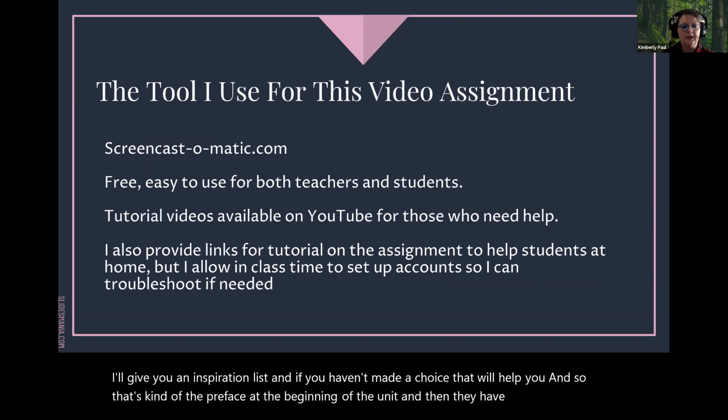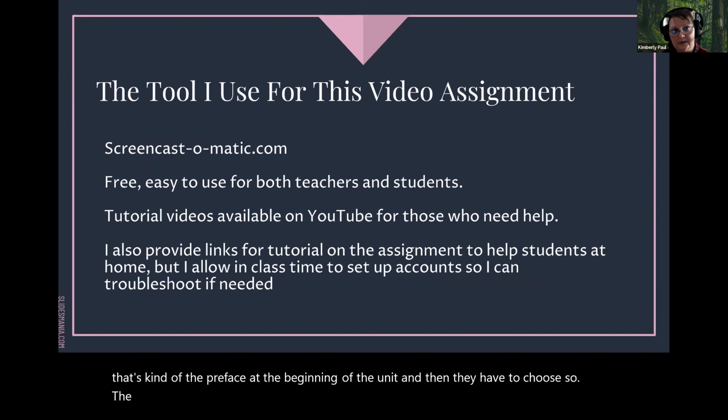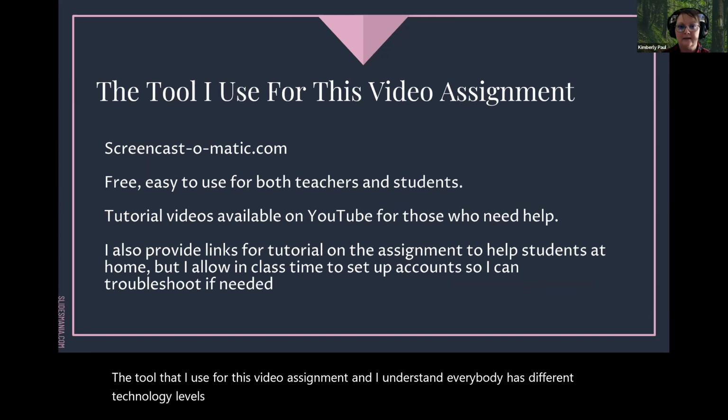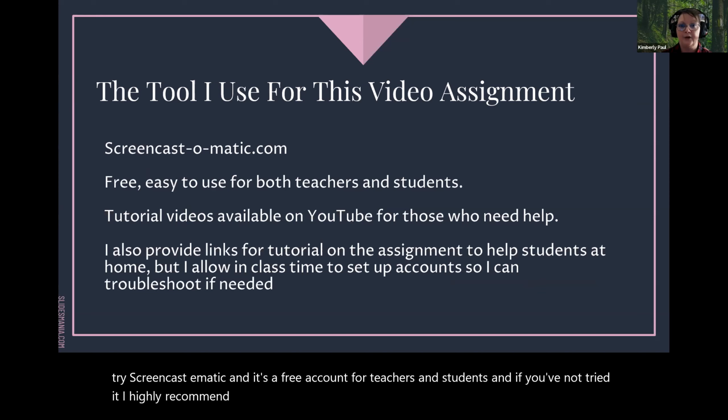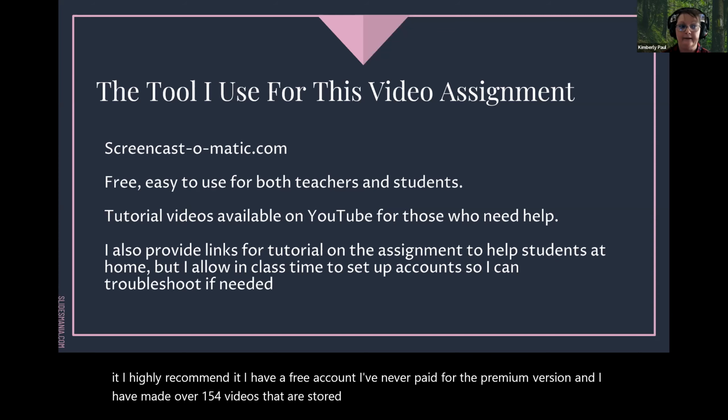So the tool that I use for this video assignment, and I understand everybody has different technology levels and different ways that they like to do it, but in my directions, I urge them to try Screencast-O-Matic, and it's a free account for teachers and students. And if you've not tried it, I highly recommend it. I have a free account. I've never paid for the premium version, and I have made over 154 videos that are stored on their cloud, and I don't have to pay anything for them.